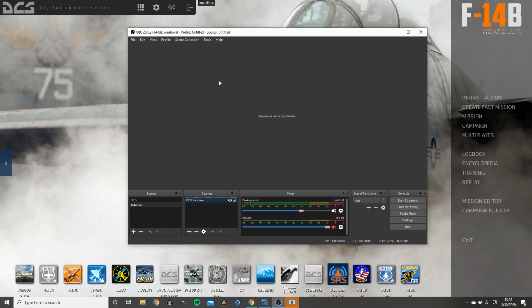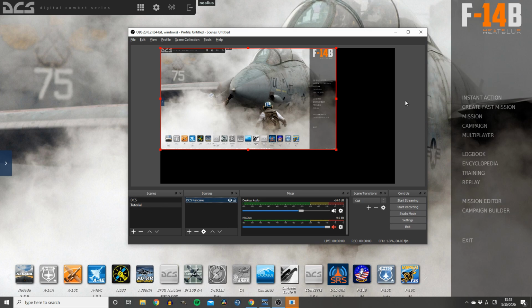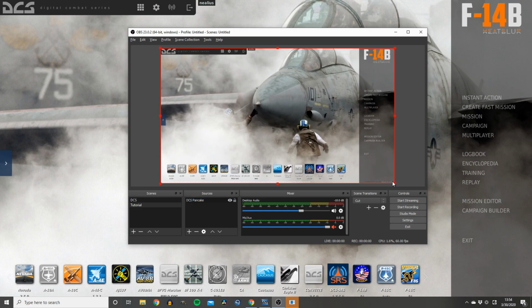Okay, now right now on my screen, preview is currently disabled. Let's right click, enable preview. Now, like I said, my screen is 1080p. I record in 1440p. So this DCS box in red is the 1080p. This bigger black frame is the 1440p. So you can just click and drag this, and now I'm recording in 1440p full screen.